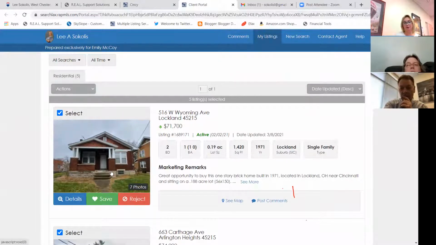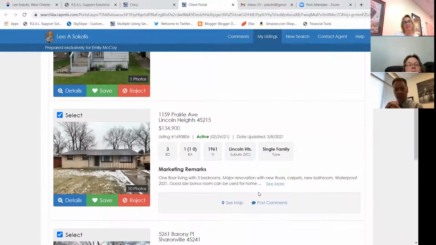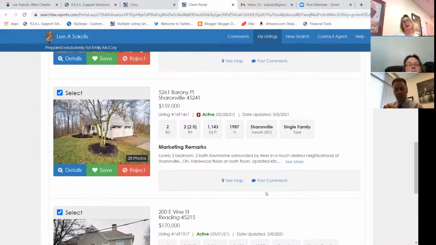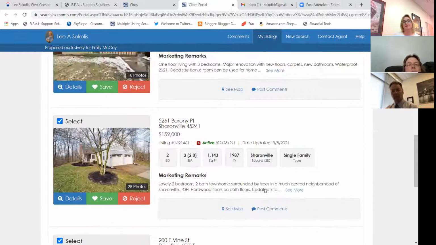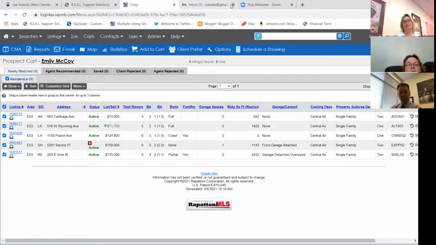And she has access to everything here on these listings. She can click on the photos. She can click on a map. She can see the further details on it. And she can post a comment that goes to you. So posting comments is not anything that's public view. It's between you and your client. So she does have the ability to pull all of this up and look through these property details and either eliminate or let you know it's something that she wants to see. Okay. So that's what they're going to see on the client portal.